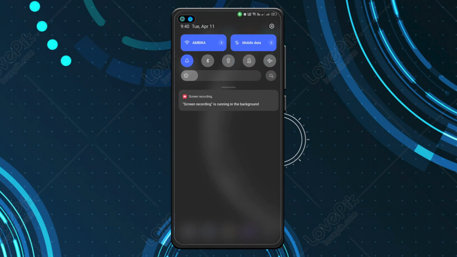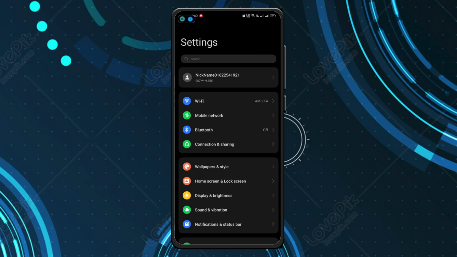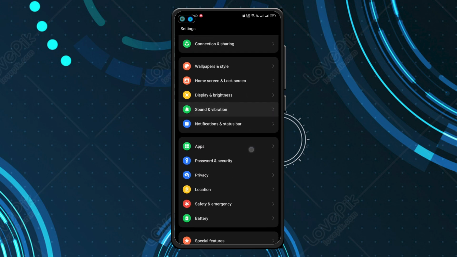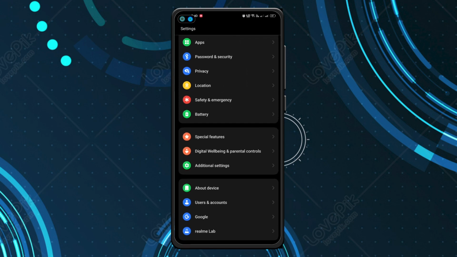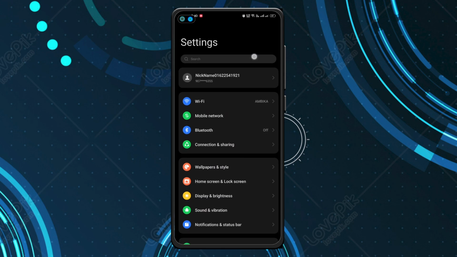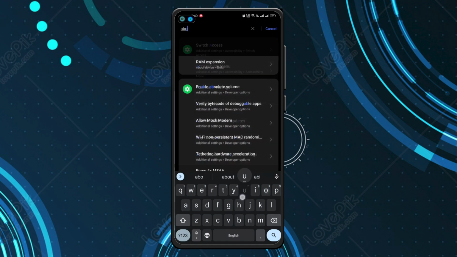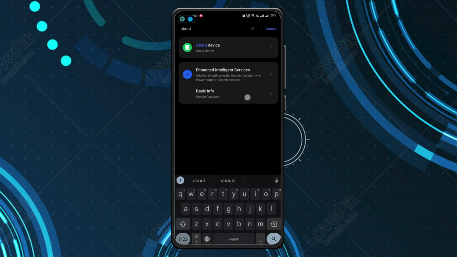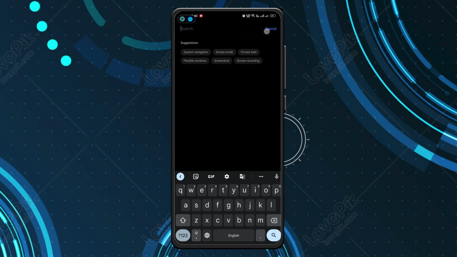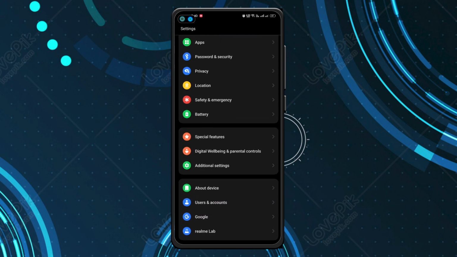So first of all, you have to go into your settings. Now once you're on the settings, you have to scroll down and go into the about section of your phone. As you can see, it's right in there. If you're using any other phone, you can search here about phone, and you can click on this option. For most of the phones, it should be around in the last section, and you can click on that.